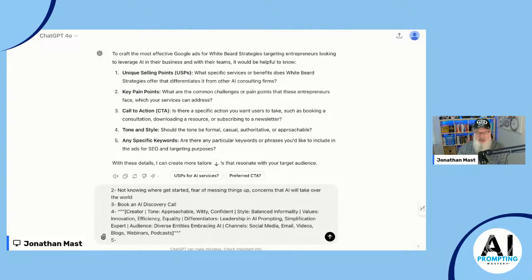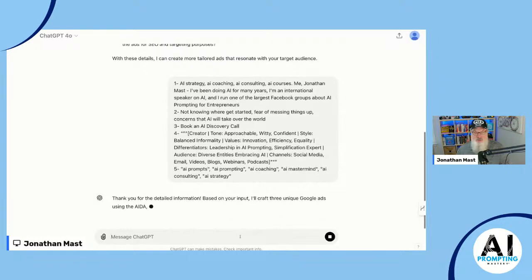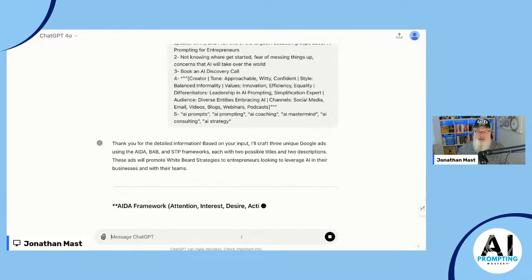And number 5, any specific keywords or phrases. We're going to do AI prompts, and then AI prompting, and then we'll do AI coaching, AI mastermind, and AI consulting. And actually, we'll add one more, AI strategy. Now, you don't have to put all those in, but put the ones you think are relevant. And now it's going to use that information to go ahead and create my ad.